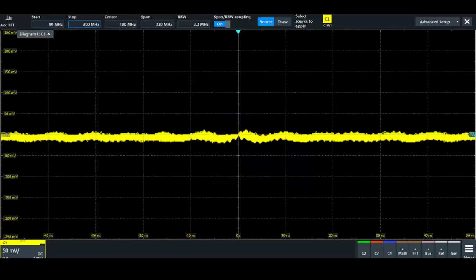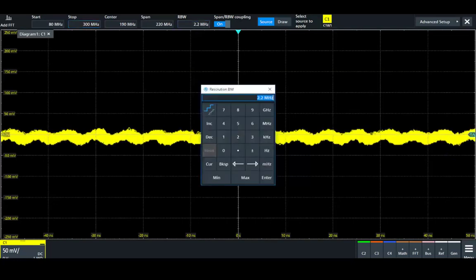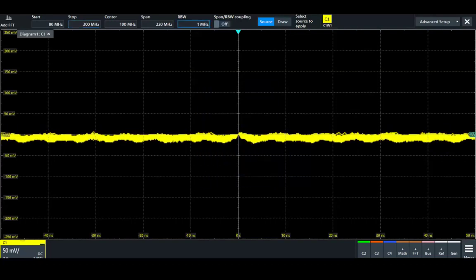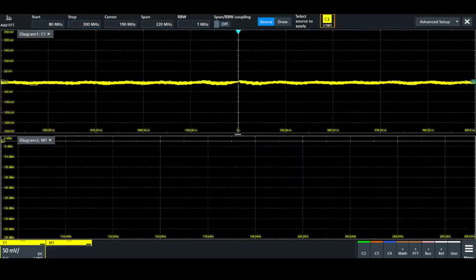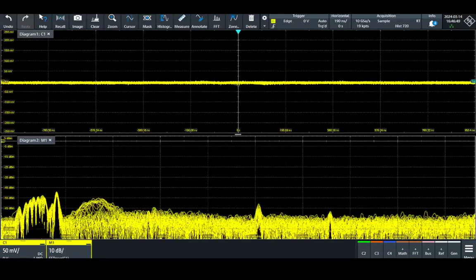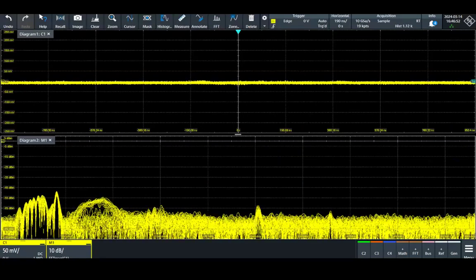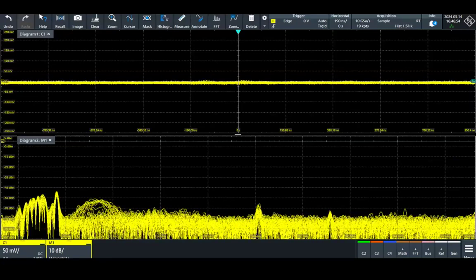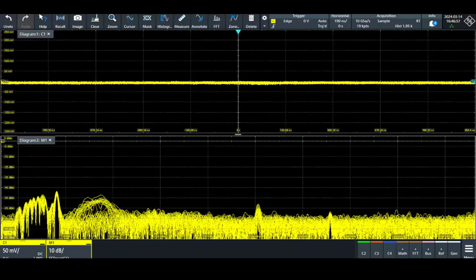Remember that if you increase a lot the bandwidth, the area you want to analyze, the sweeping of your instrument or the time to make calculations will be longer. So I'm going to measure from 80 megahertz to 300 megahertz, and we will use a resolution bandwidth of, for example, 1 megahertz, okay? And we go to channel number 1. You see how useful the oscilloscope is to see the FFT. The top trace is the time domain, the bottom trace is the frequency domain from 80 megahertz to 300 megahertz.